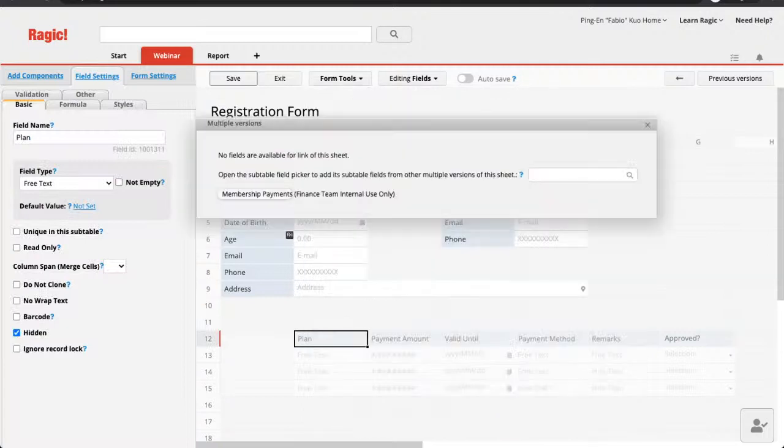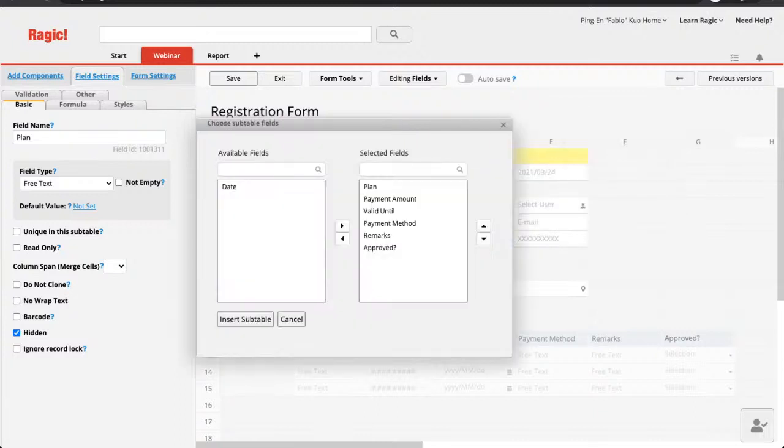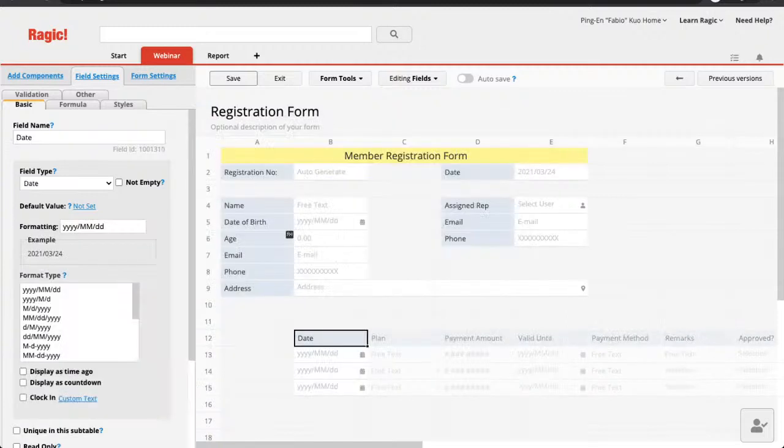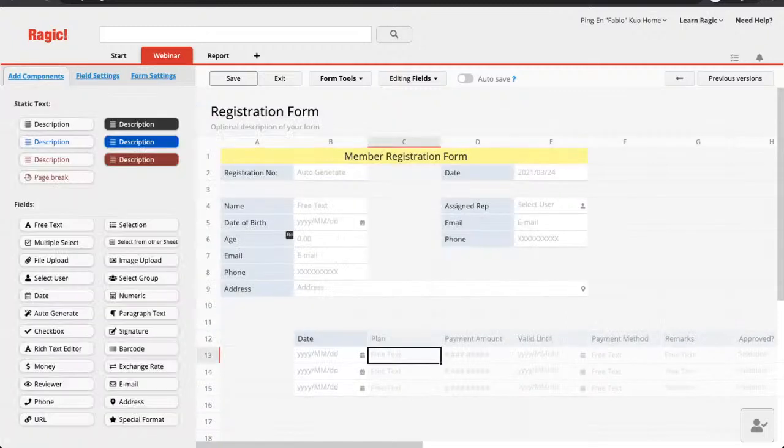Multiple versions, and then you can basically still add them back from clicking on the multiple versions you've created, and then you can add the fields back in. And you can decide where you want to put it. I want to still put in the first part, insert subtable. Whoops. And your subtable will be inserted back.